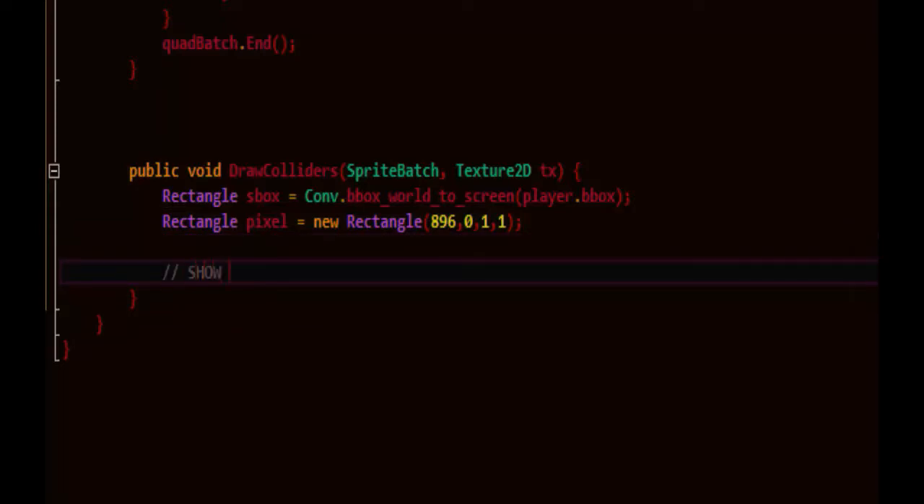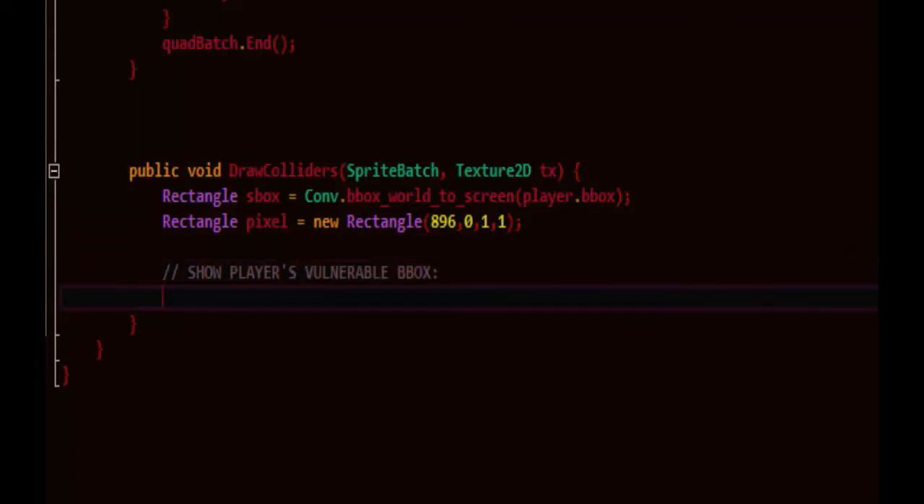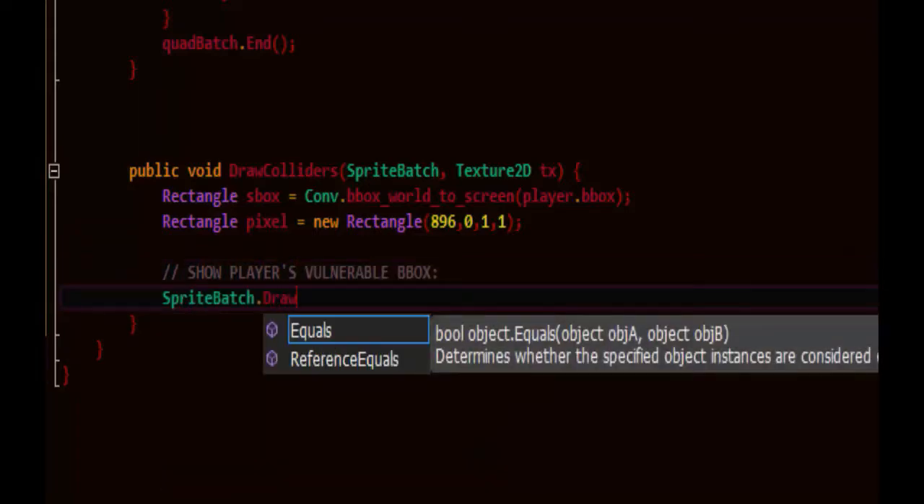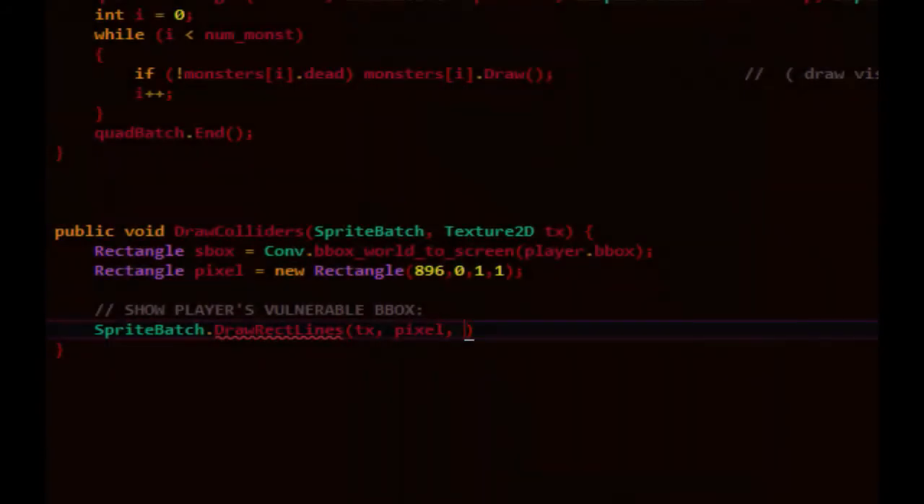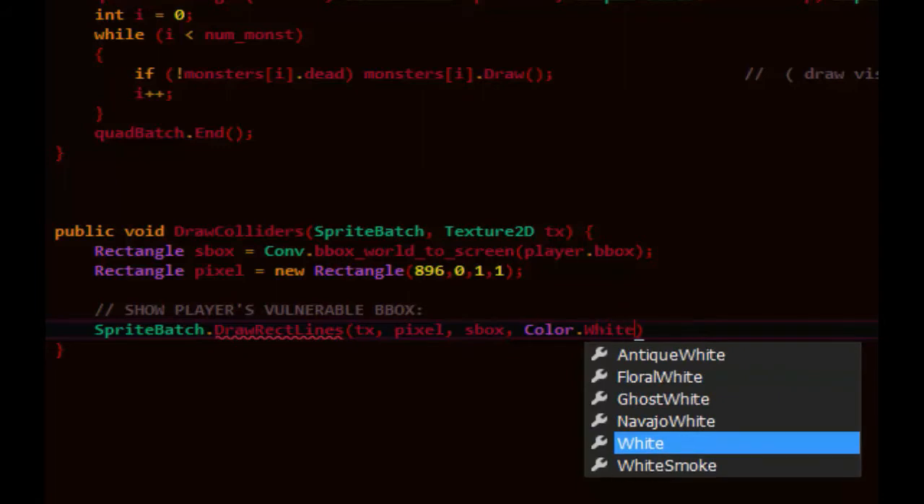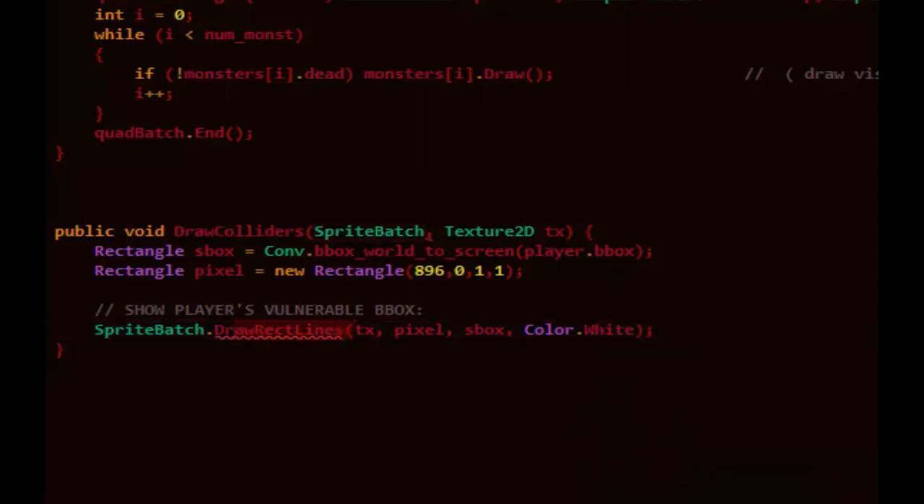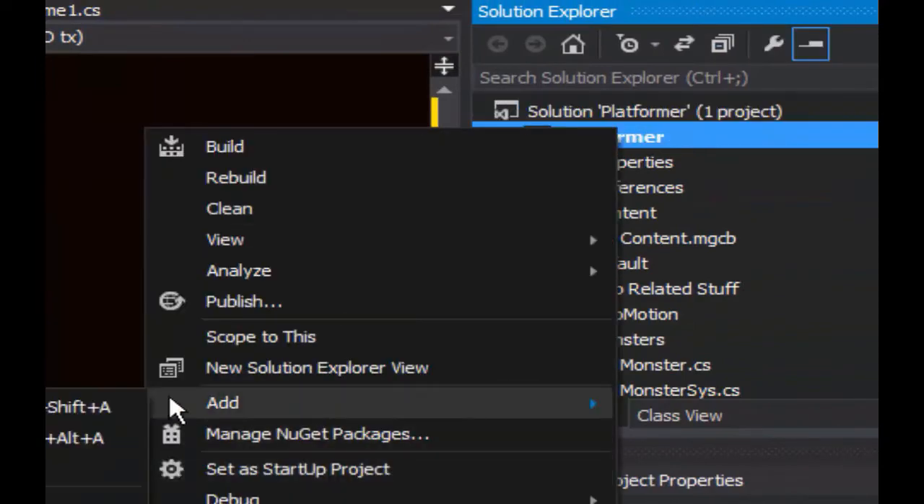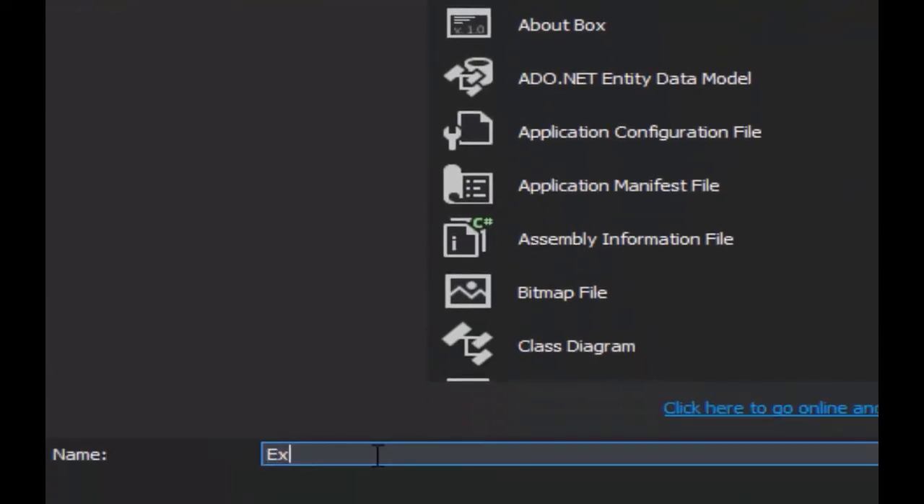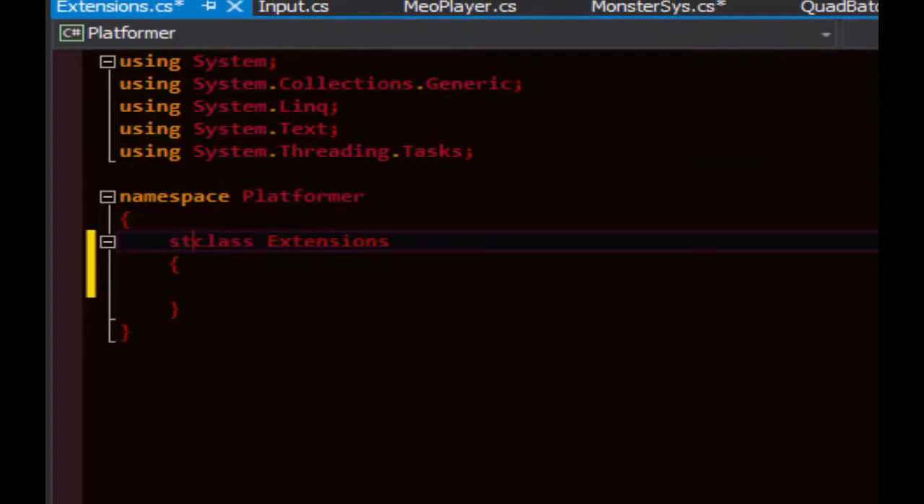First, we'll show the player's vulnerable box. That would be sprite batch, draw lines. We'll have to add an extension. So that'll take in the texture, pixel, that S-box, and we'll use color.white for the player. We'll have to add this draw rect lines though. Go over to your Solution Explorer, right click on it, Platformer, Add Class. We'll call it Extensions. And this will be a static class.